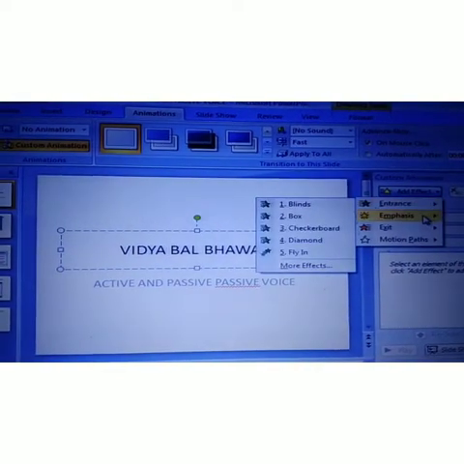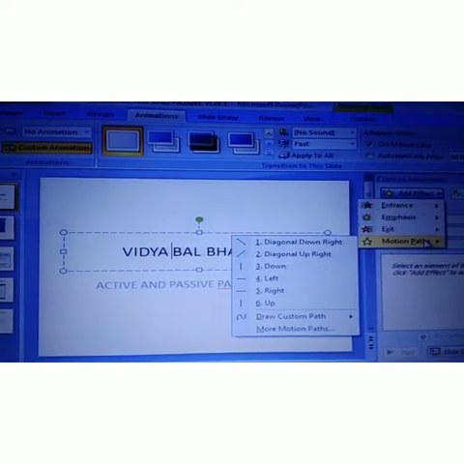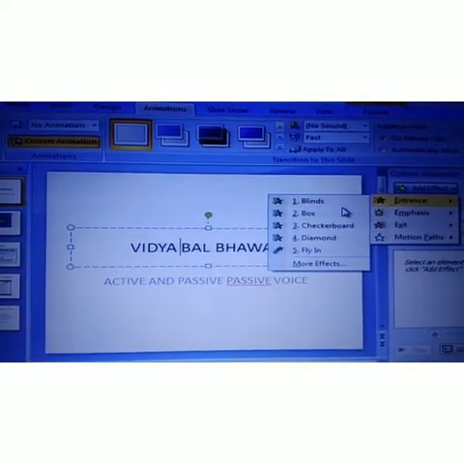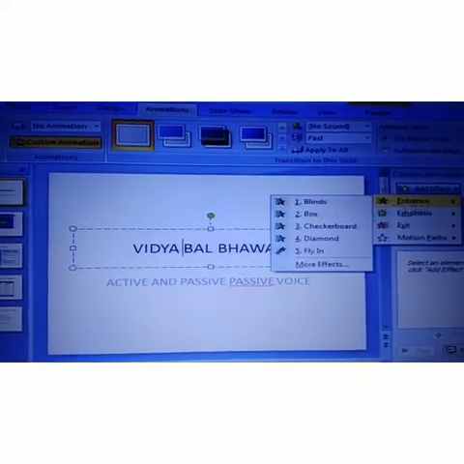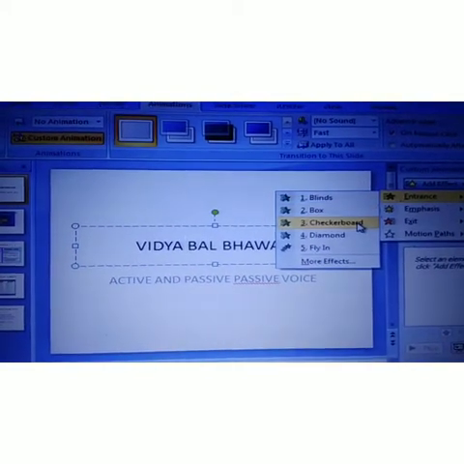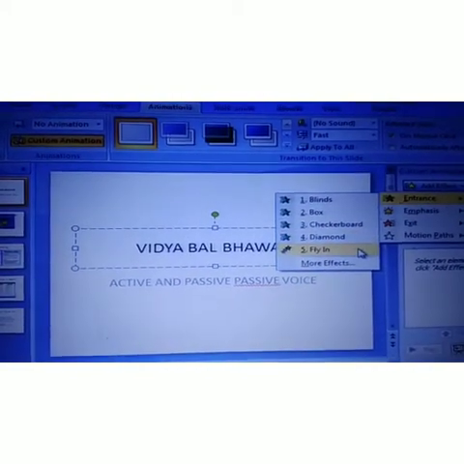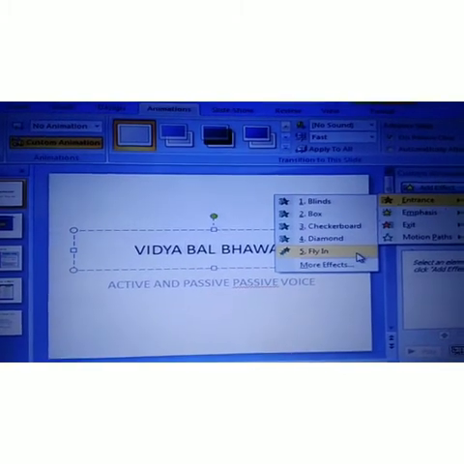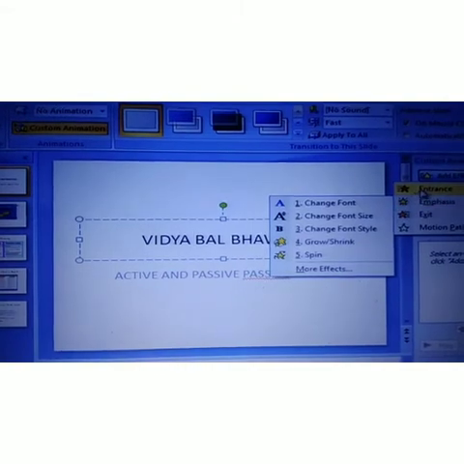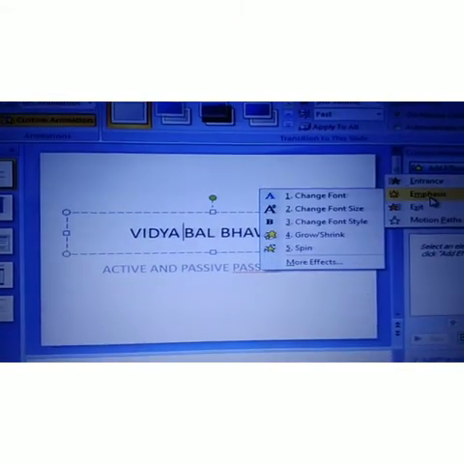Entrance, enhances, exit, motion path, all are custom animation options available in your PowerPoint. In entrance, we can see blinds, box, checkerboard, diamond, fly in, etc. All these effects are available in PowerPoint. So first is the entrance. Now next is the enhances.